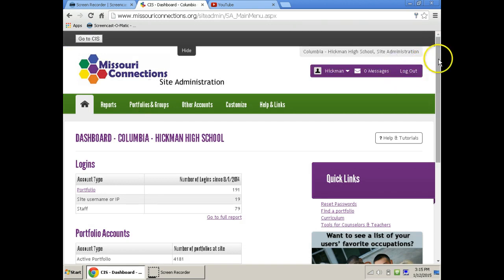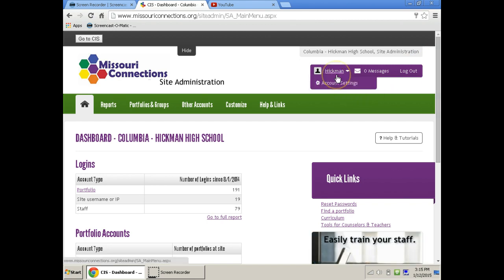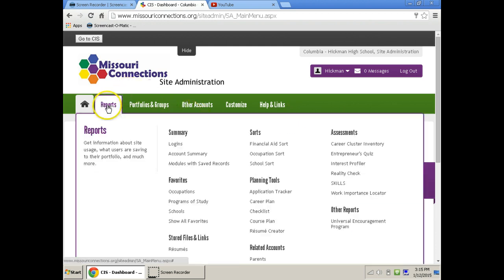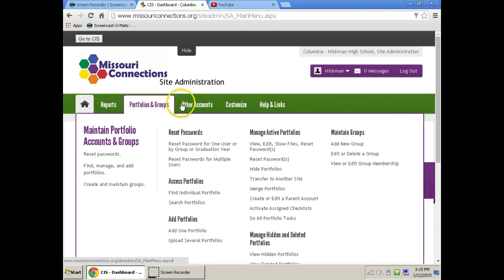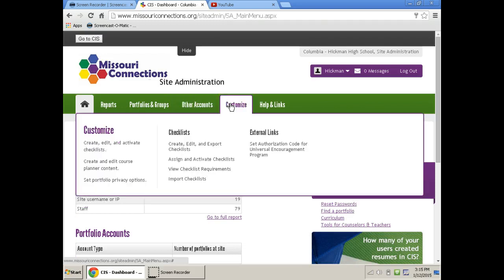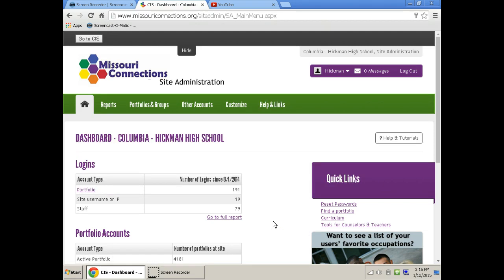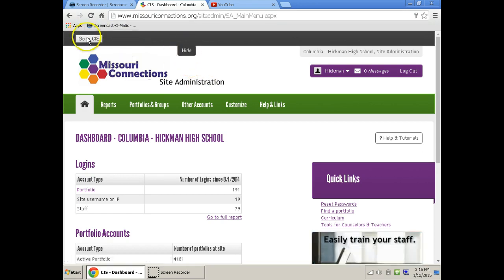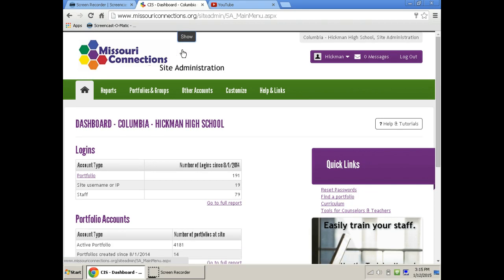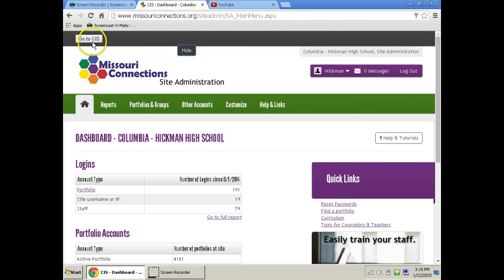We're now on the Missouri Connection Site Administration. My name is Hickman, and your name should appear in the right-hand corner of the page. Across the top is the navigation menu for the various features that you can do as a staff administrator. In order to go to the view that the students have, you go to the word go to CIS. If you don't see hide and you see the word show, click show and go to CIS.